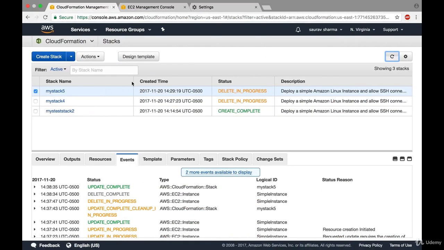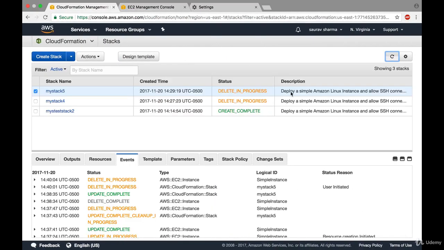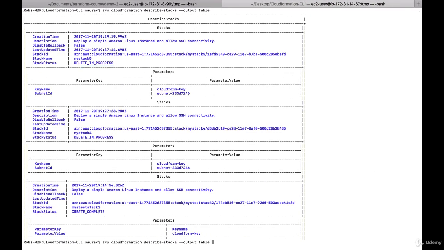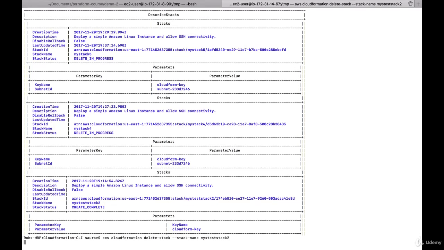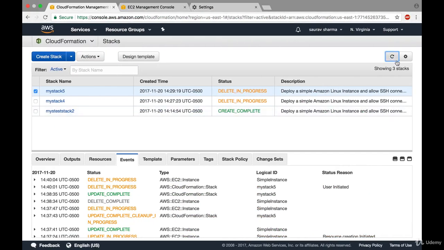So let's go back and check on here. Oh, I missed something. When I deleted my test stack 2, I misspelled the stack name. So it's my test stack 2. Let's try this. Now we should have the last one delete in progress too, right here. In this way we can delete all our stacks, just so that we can make sure we don't have resources running that we don't want running.